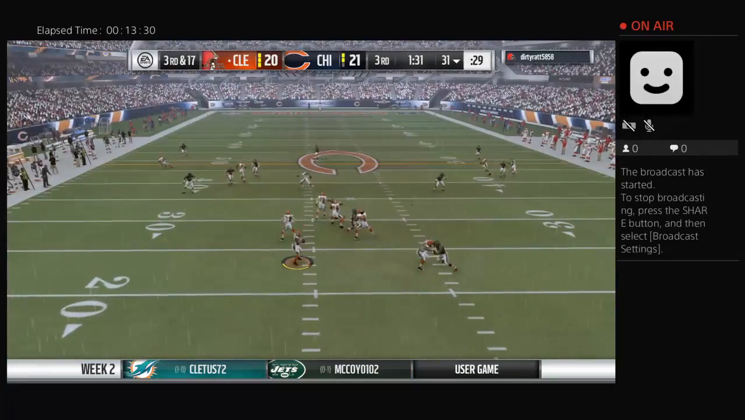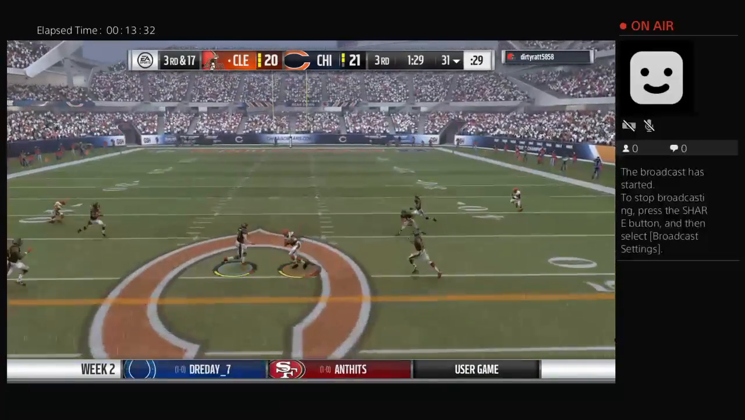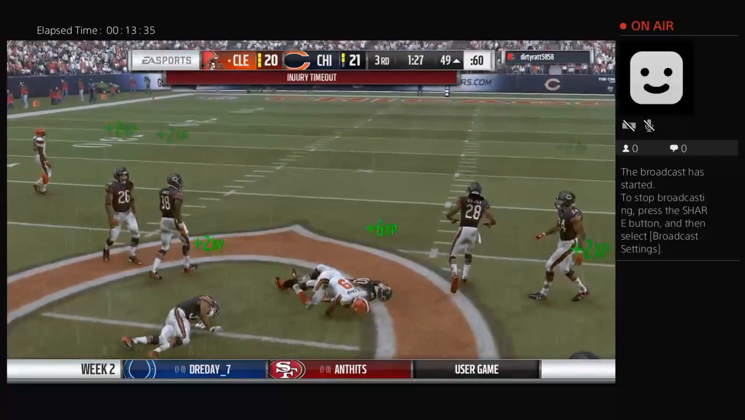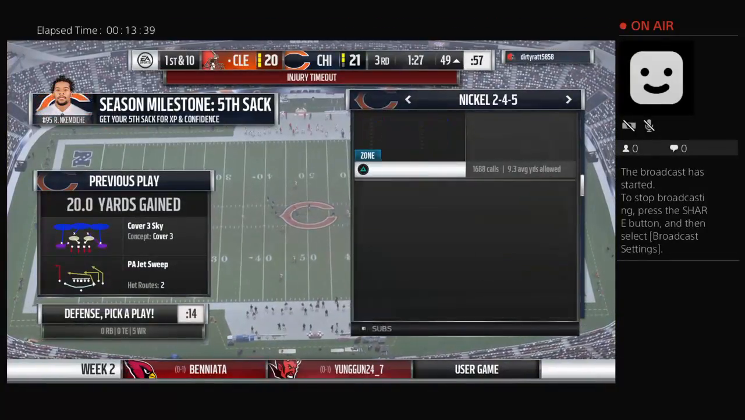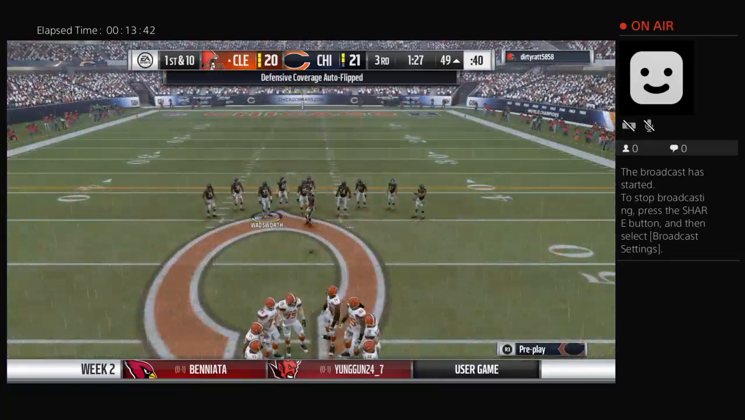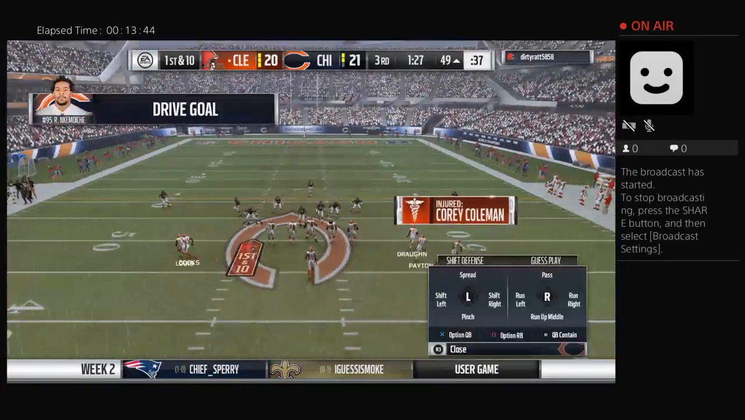Griffin. He finds Coleman. And he'll be taken down, but not before he gets into enemy territory. So after that big play, let's see if they can catch their defense maybe on their heels.